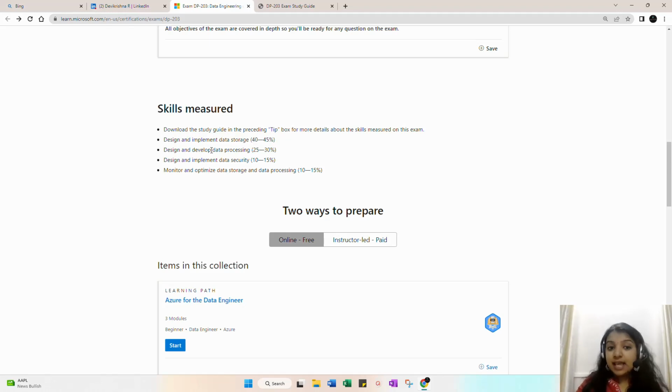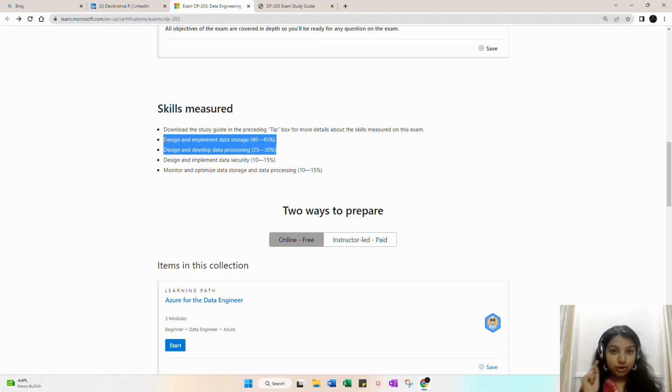Then design data processing. Once you store the data, depending upon the requirement, you need to process it. So that is the next step: design and develop the data processing system, 25 to 30%. That means the majority of the Azure data engineering questions will come from these two. So you need to focus on storage and data processing.